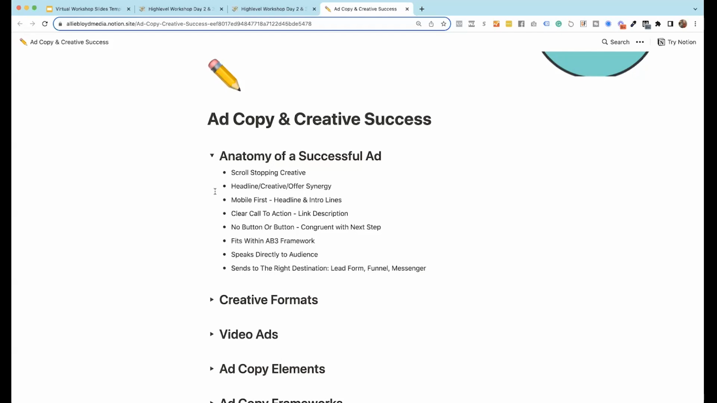We also want to make sure that the intro lines of your ad copy are showing up in the way that we want on mobile as well. We need a clear call to action. We need to tell them what to do next. And then we're also going to have what's called a link description. I call this the sub headline. So it's a supporting piece that's going to show up on some placements right underneath that headline.